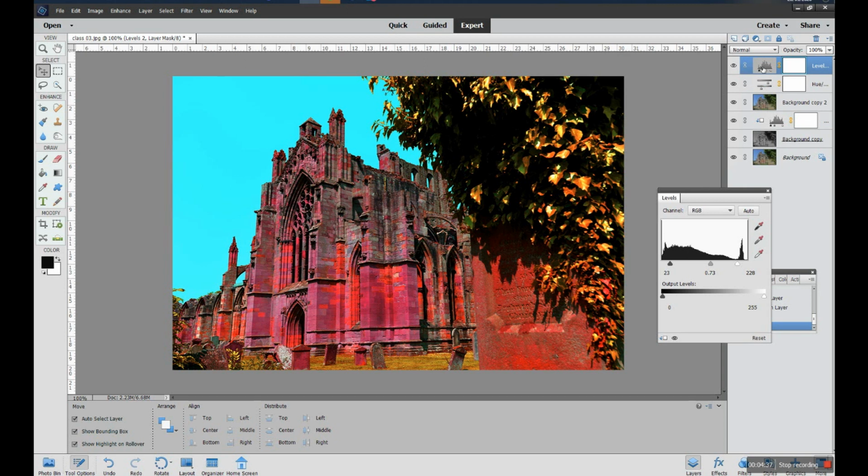So as a simple way of managing them all, I can select them. If the top one is highlighted and I hold down the shift key on my keyboard, I can highlight a group, and by highlighting a group I can now put them into a group.